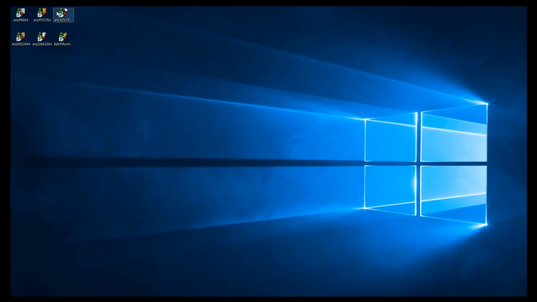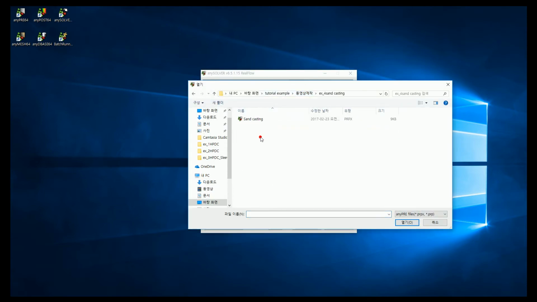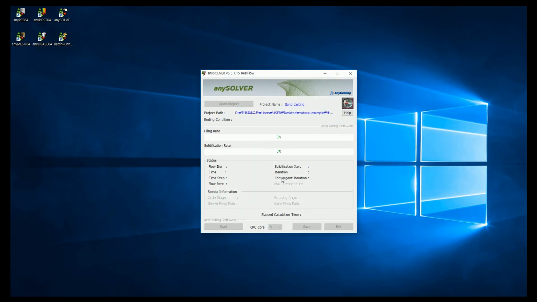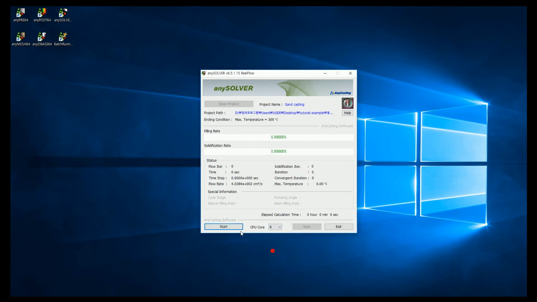Second is to execute AnySolver for simulation. After executing AnySolver, please click Open Project and open the file. Then the information window of space available on disk, space required on disk, and number of resolved files will pop up. Check the information and click Start to initiate simulation.